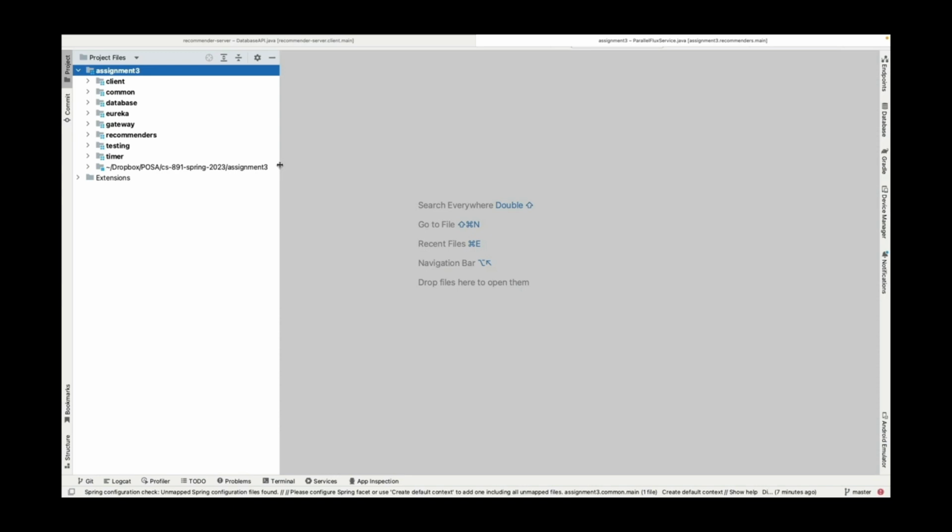By the way, by the time all is said and done, we'll have, let's see, we've got the Eureka microservice, which you use but don't implement. We've got the Gateway microservice, which you use but don't implement. We'll have the timer microservice, which you use but don't implement. You'll have the database microservice, which you implement. And you'll have the recommenders ParallelFlux microservice, which you also implement. So there'll be about 5 microservices running around here, which is kind of fun, and it gives you a sense of a bit more scalable style of writing applications than we've looked at so far.